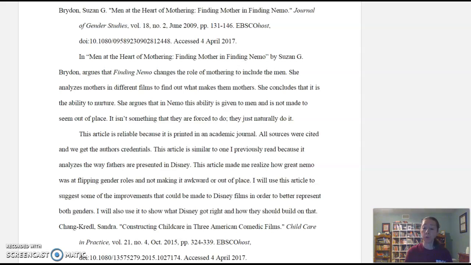If you are writing about a scholarly source or an internet source, you're going to spend time talking about how you know this source is valid, not fake news, how you know it is useful, and then explain how you'll use it in your paper as well.